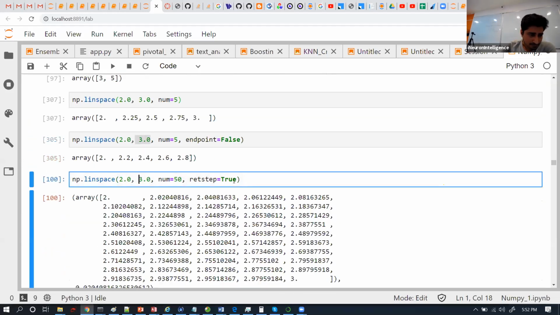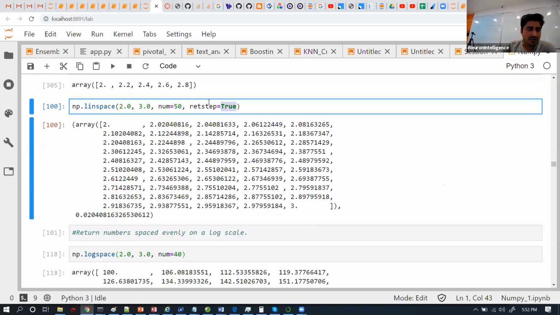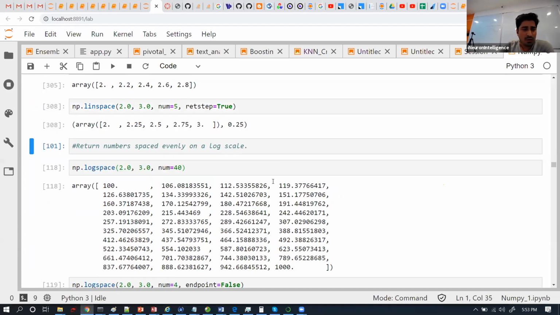Again, if you set the parameter retstep equal to True, it is going to tell you what the step size was. When it generated this data, what step size did it take? In that case, it has taken a step of 0.25 to generate every next data point. As you can see, 2 plus 0.25 is 2.25, plus 0.25 is 2.5, plus 0.25 is 2.75. This is what happens in the case of linspace. So we have seen the range function, and we have seen linspace.